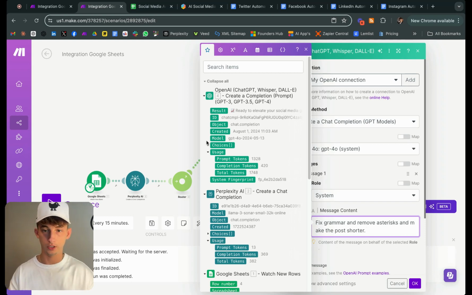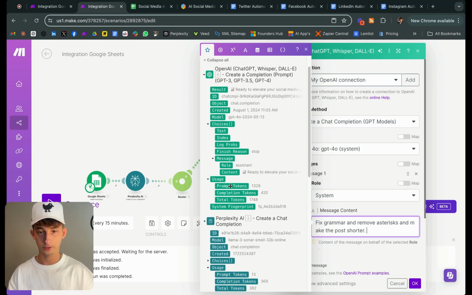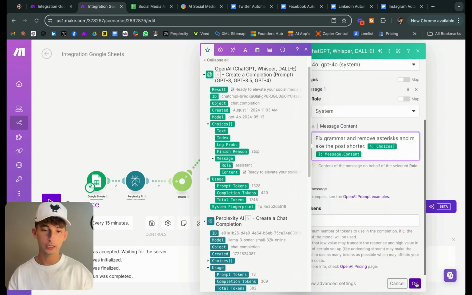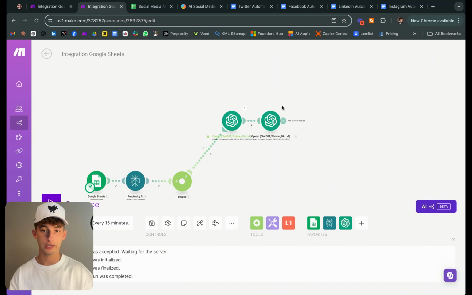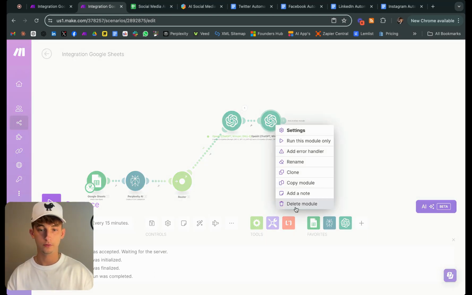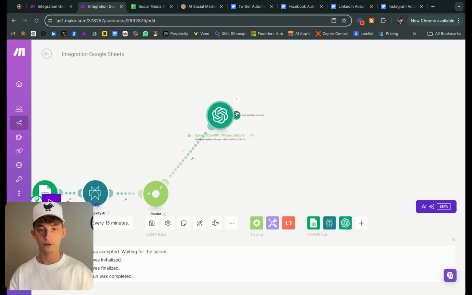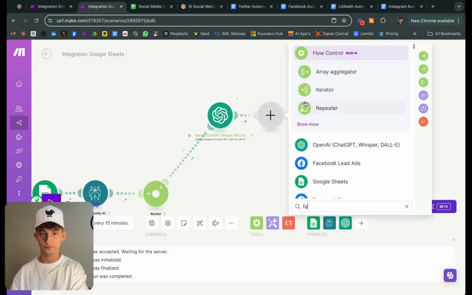Then you'll just give it your last model. So here's the response right there. Then you'll click OK, and you can just run this once you put in your tokens. If you run this, it'll make your changes, and that can be your finalized output. So super simple. And now we're going to actually connect this to Facebook.